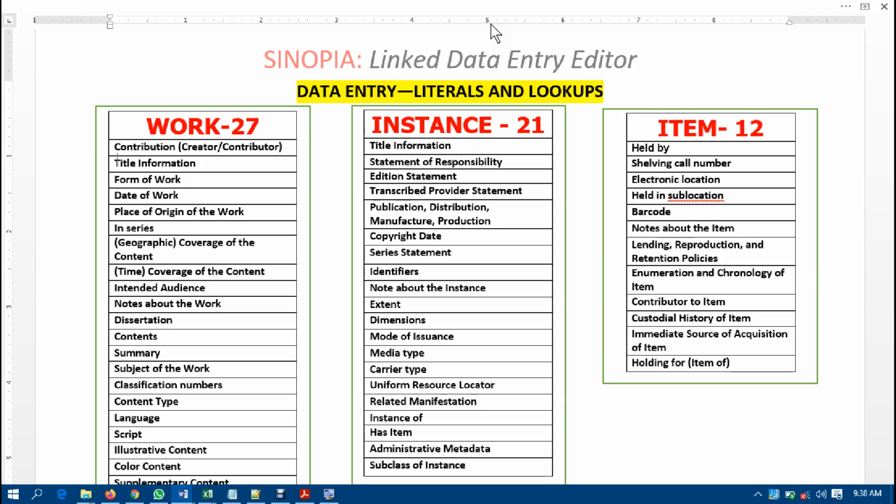Do not forget that we have had a series of training, about 4 instances of the training, and today let me quickly give you a highlight of what we intend to do now. We are about going into the practical aspect of data entry into Sinopia linked data, into Sinopia editor. First of all, I want you to have a look at the structure of data entry in Sinopia. There are about 3 structures, as I told you before.